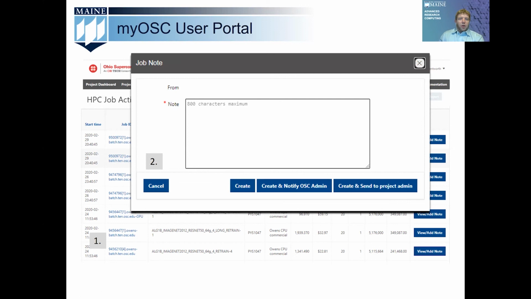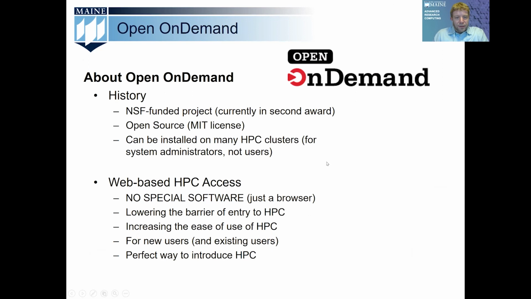So I'm going to get into Open OnDemand. This is pretty interesting. It's a couple years old. Basically, it's an NSF funded project. It's currently in its second award, and it's a piece of software that a system administrator would install to give their users access to their cluster. So I'm not going to focus on that element of it today. I'm going to focus on being a user and using it, but it's pretty amazing.